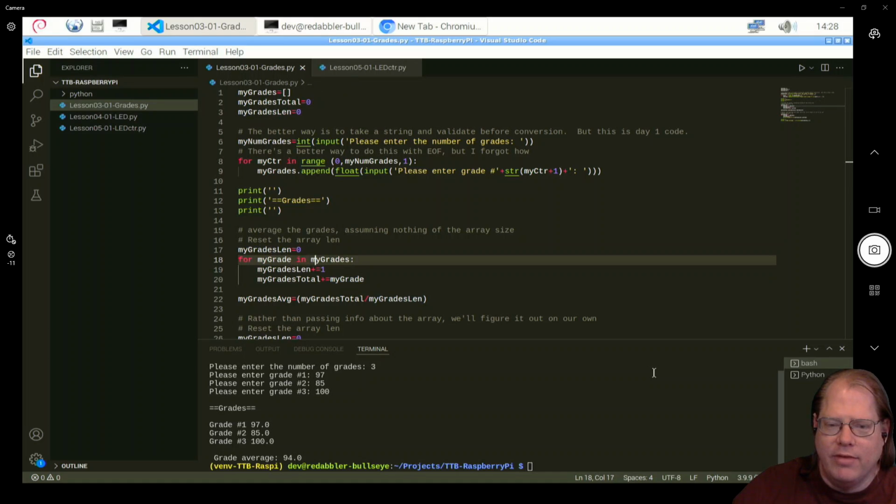And the beauty of this is I don't need to know the length of the array. I'm just saying for each item in the array, my grades, we're going to loop through one by one my singular my grade.